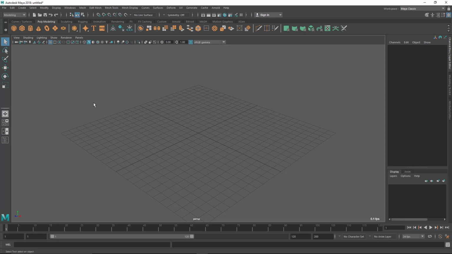Okay, so first of all, I'm using Maya 2018. You can see from here. If you are using a lower version, that's totally fine. You can still follow me. And if you are using Maya 2018, that's great. So let's start with what's on the interface.